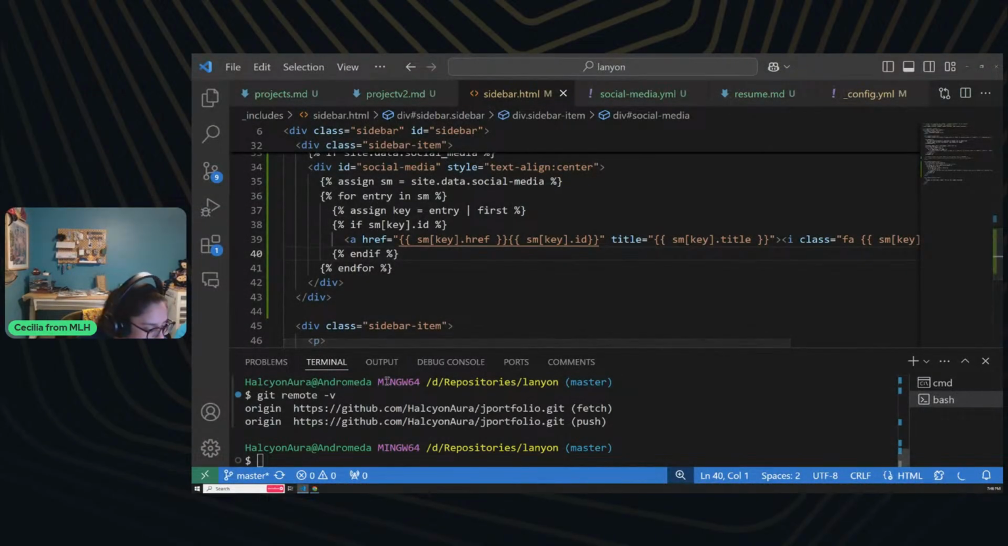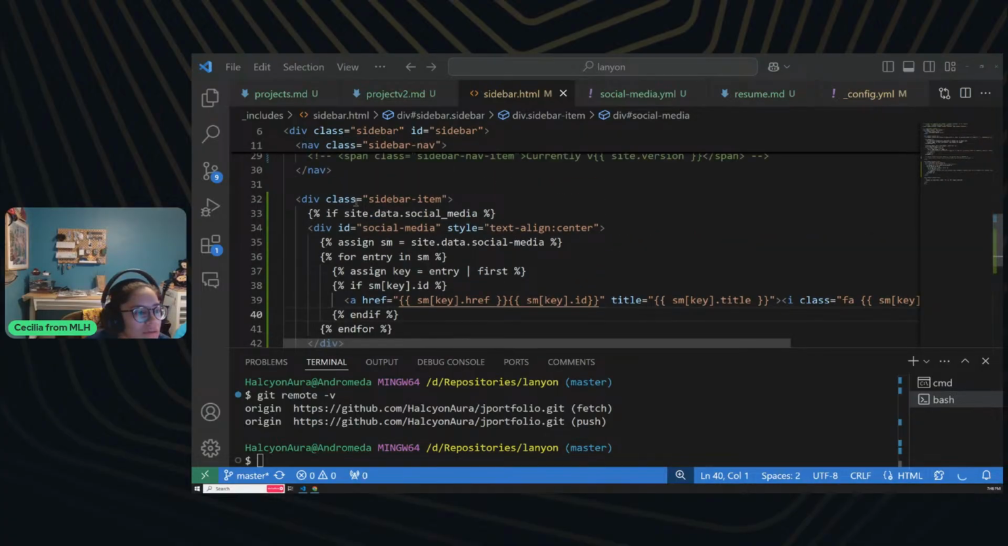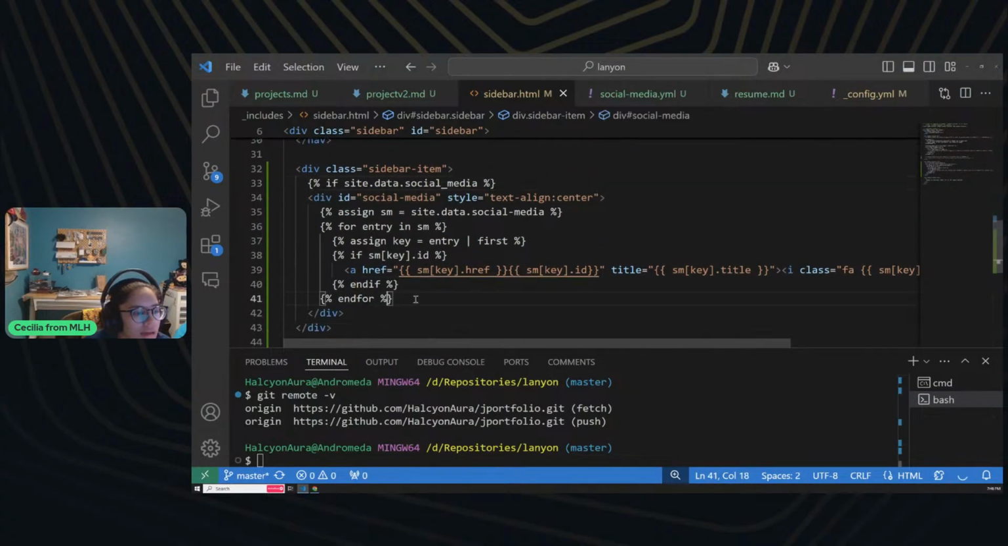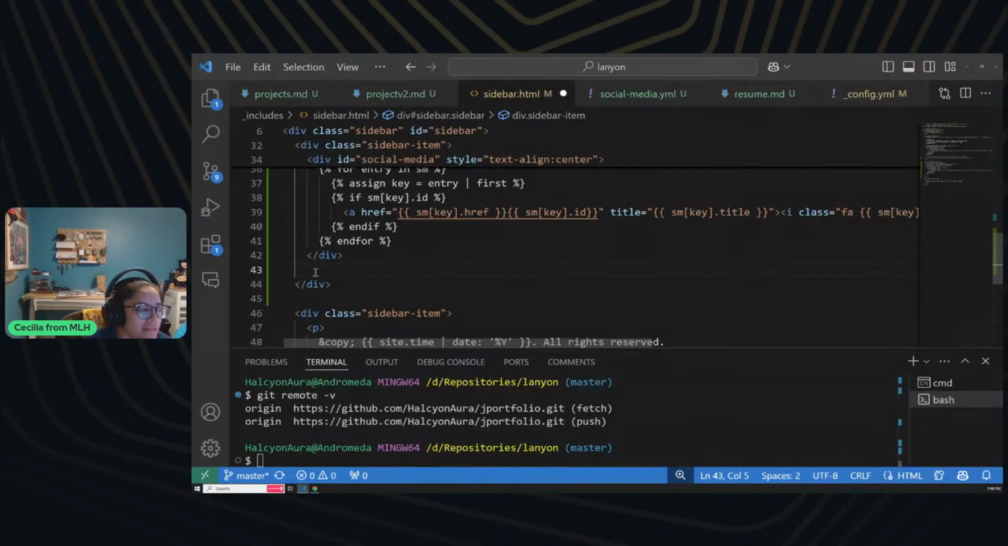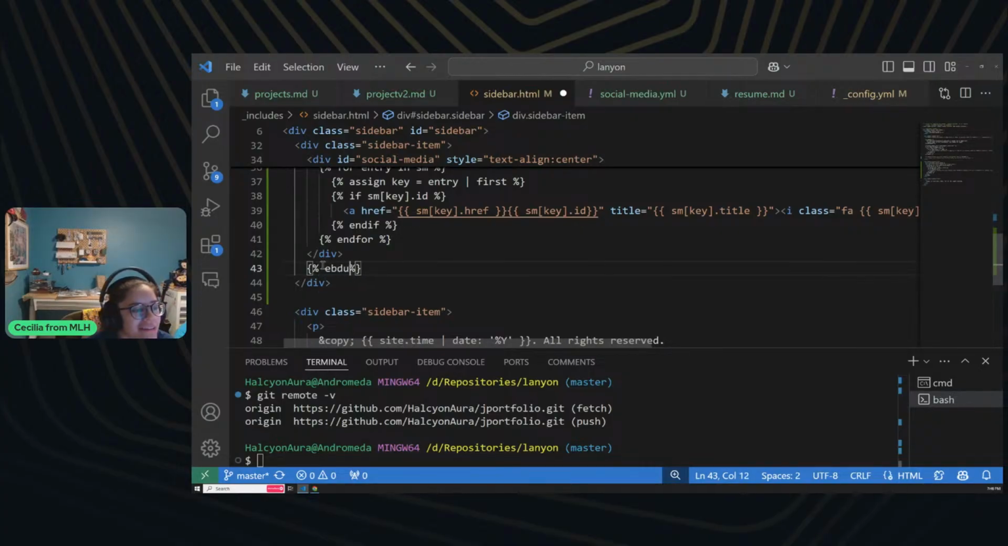Perhaps. Oh, I might need to rebuild this. Let us rebuild. If tag was never closed. Oh, I didn't. Okay, then. Make it make sense, but okay. And if there's an error message that for some reason got copied. Go figure. So I've gone and restarted that server.